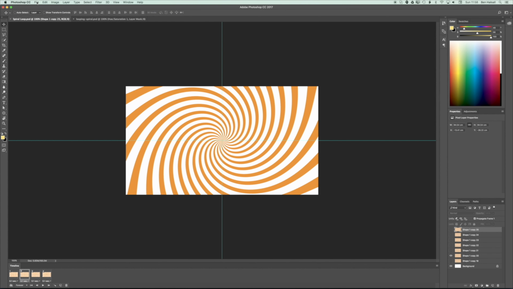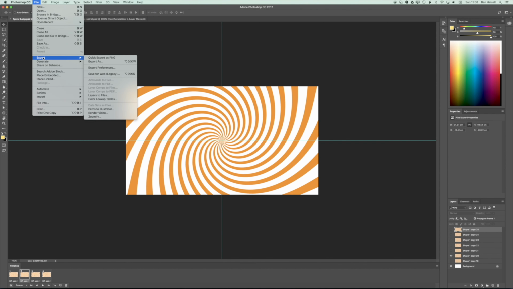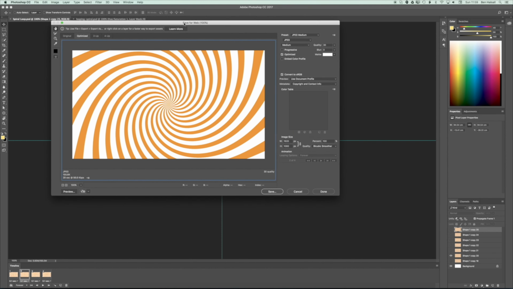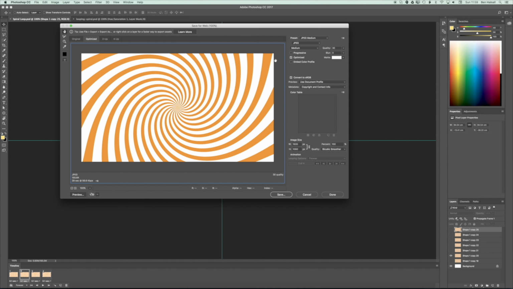So if we go to File, Export, I'm working in a newer version of Photoshop. So the Save for Web option that I'm looking for is under this Save for Web Legacy option. You might see Save for Web in the main menu next to Export. If you're using an older version of Photoshop, they're exactly the same thing. And we're going to jump into this Save for Web Legacy version. I'm going to click on this. And once we're in here, we have our animation set up.